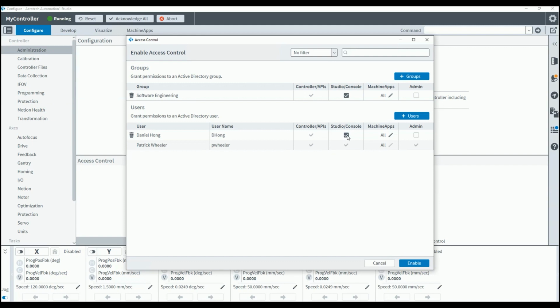So we don't want to give him access via the studio or console, and we only want him to have access to the HMI tool, which is the operator interface. This is our machine app tool, which allows users to build custom Windows-based HMIs for your controller. You can see that in several other of our videos posted on aerotech.com if you want to learn more about machine apps. So let's just assume that we know what machine apps is, and I'll show you a little bit of that here in a second. And Daniel now can only connect to the controller through a custom machine app developed in Automation1 called the Operator Interface Machine App.